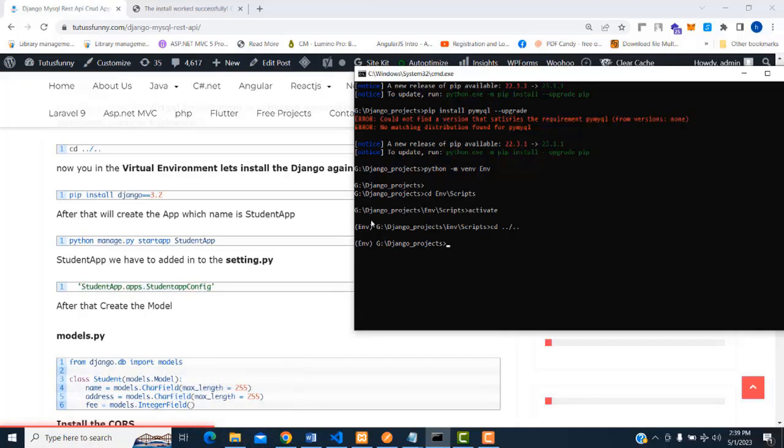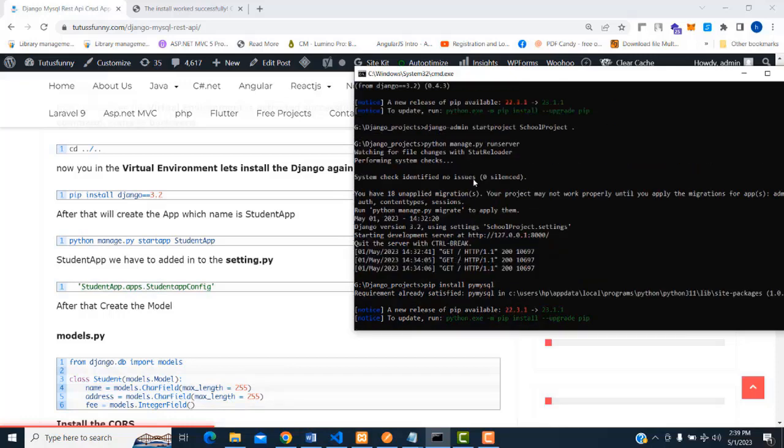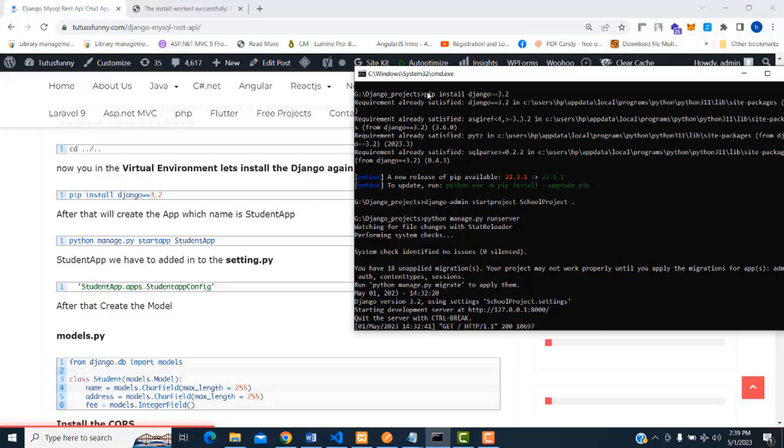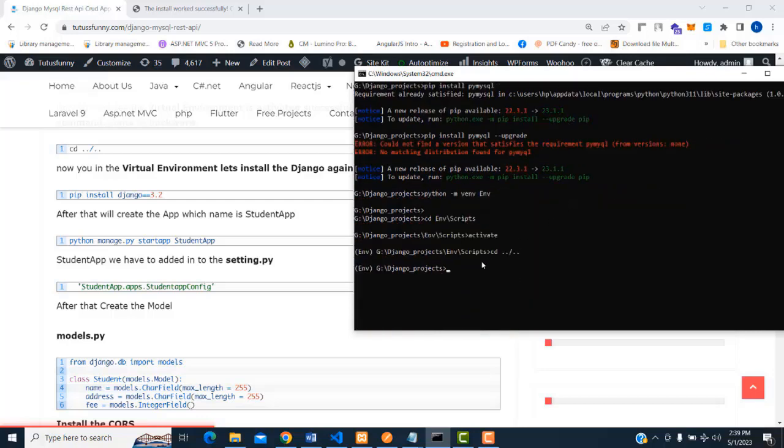Now this is a virtual environment, and we have set up the virtual environment successfully. In the virtual environment, we didn't install Django, right? We installed Django already outside, but after setting up the virtual environment, we didn't install it here. So we have to install Django.